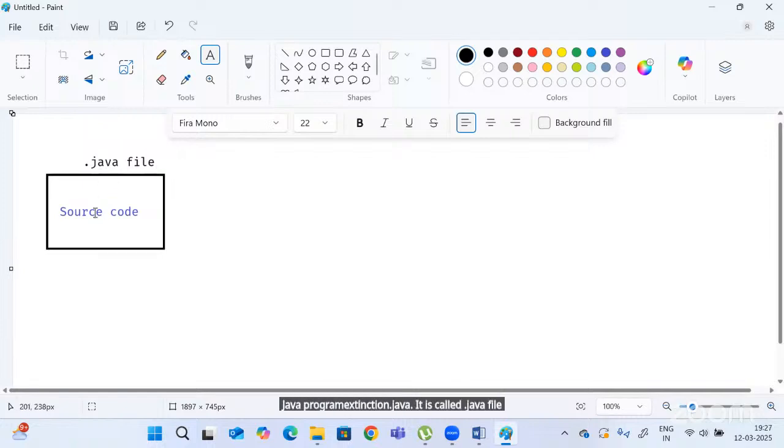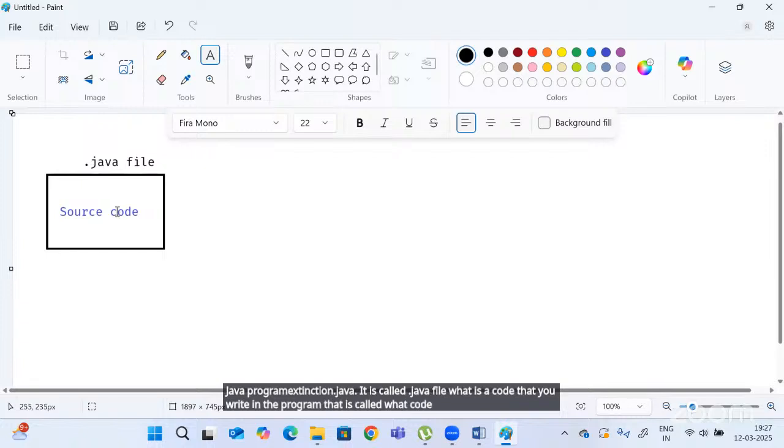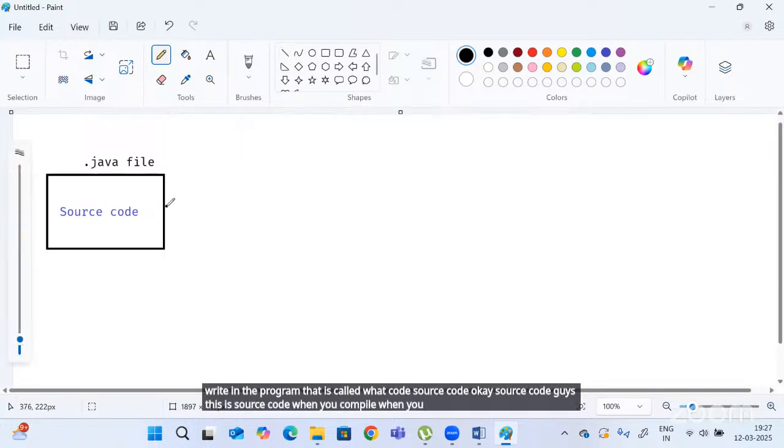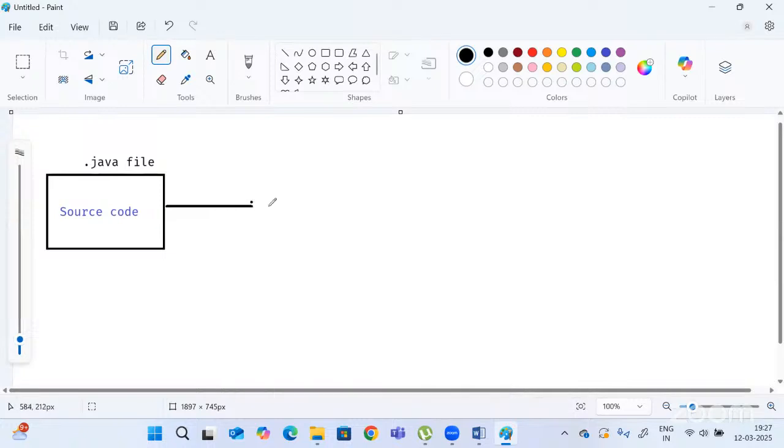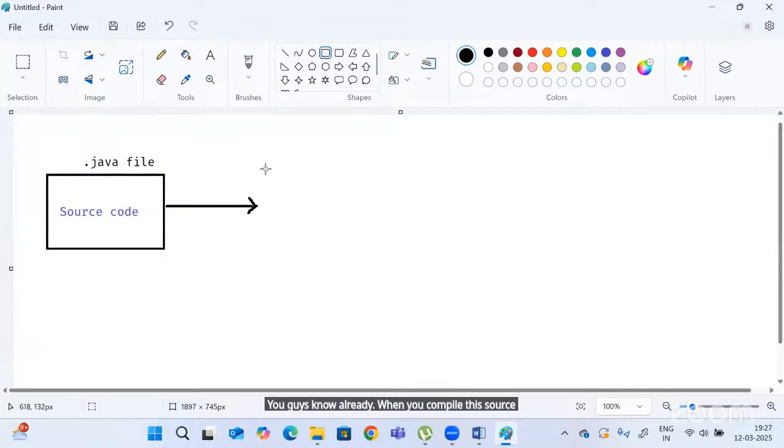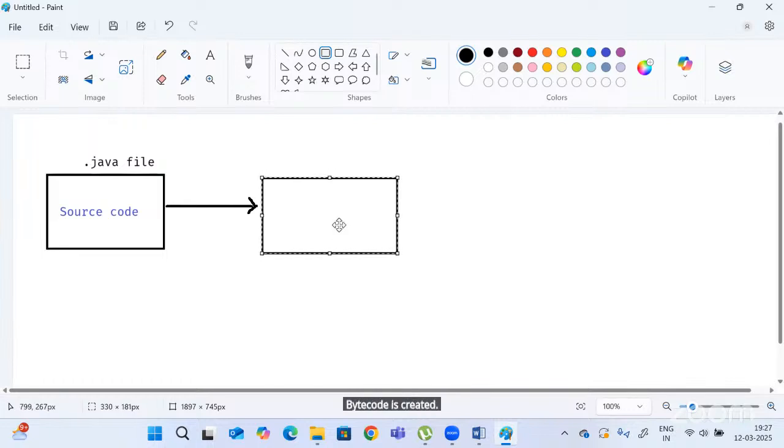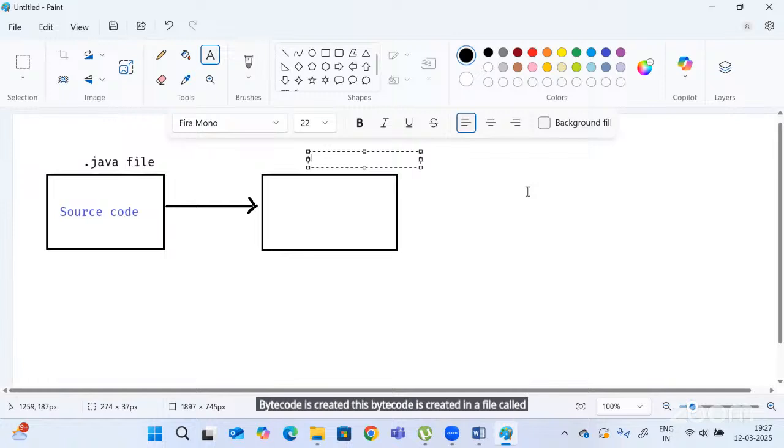What is the code that you write in the program? That is called what code? Source code. Okay, source code, guys. This is source code. When you compile this source code, I'll tell you what happens. You know already. When you compile this source code, what code is created? Byte code is created. This byte code is created in a file called a .class file.